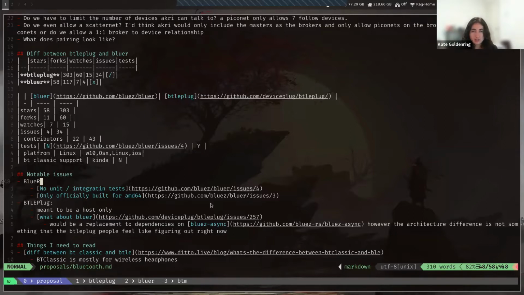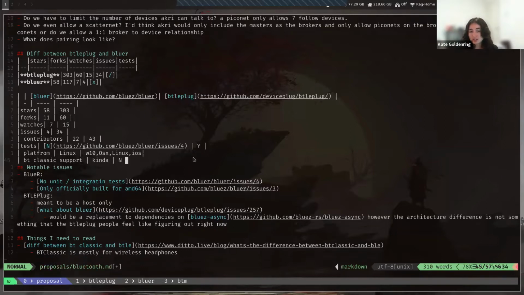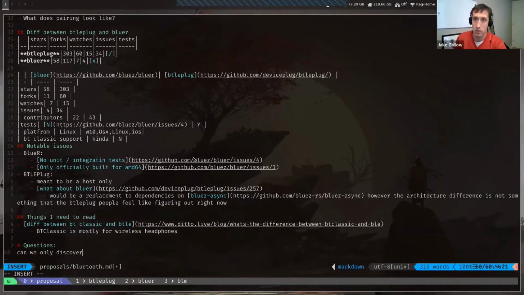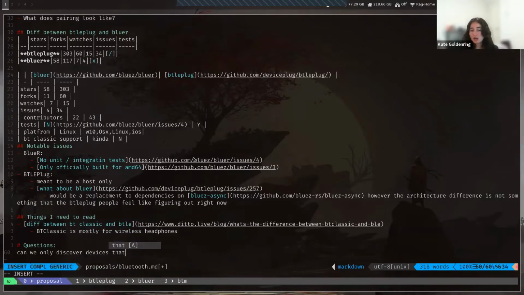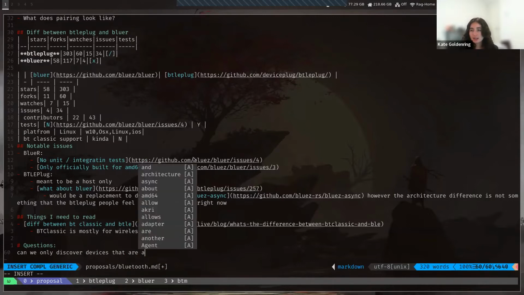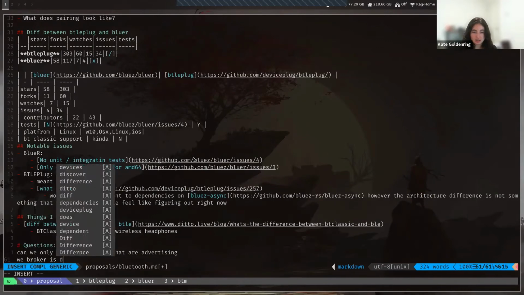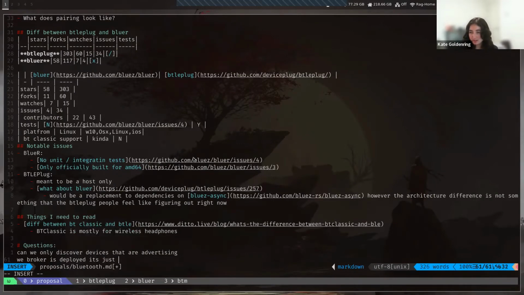Another question then is, it sounds like this is an interesting scenario because, can we only discover the Bluetooth device when it's advertising itself as well? Yes, as far as I'm aware, the device has to be discovering in order to make connections. Okay, so it has to be in discovery mode. And then not only that, but when the broker's deployed, it's just going to need to sit there until the device is in discovery mode again. As far as my hypothesis goes, yes.